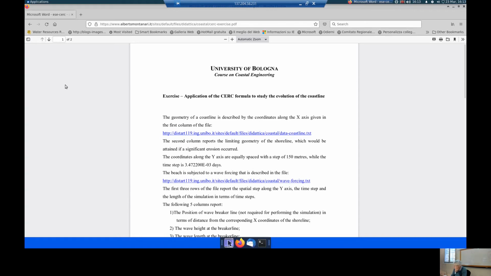Application of the CRC formula to study the evolution of the coastline. The geometry of a coastline is described by the coordinates along the x-axis given in the first column of the file, which is linked in my website, so you don't need to cut and paste this link. You just click on my website. The second column reports the limiting geometry of the shoreline, which would be attained if a significant erosion occurred. So we will not use this data. A limiting evolution is like the position of a seawall, so if you want to put constraints, it's possible.